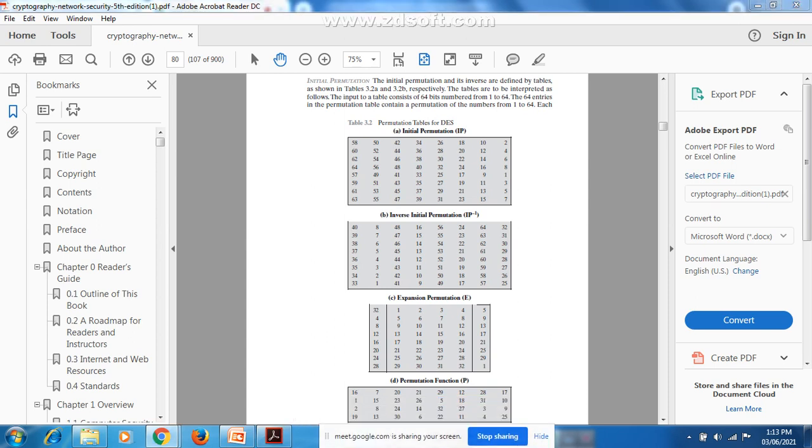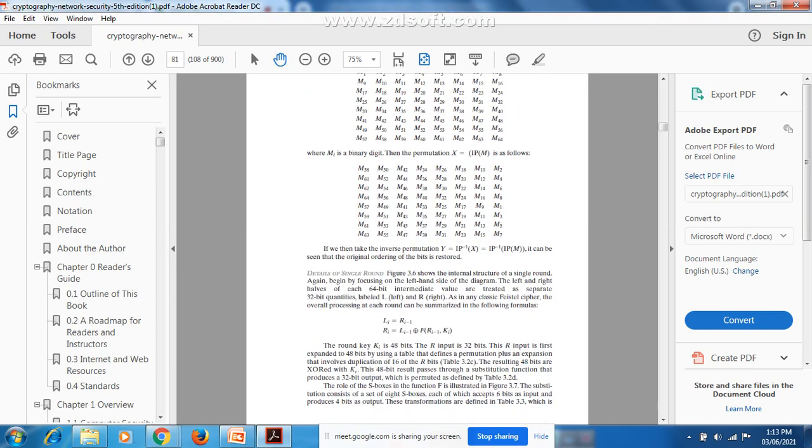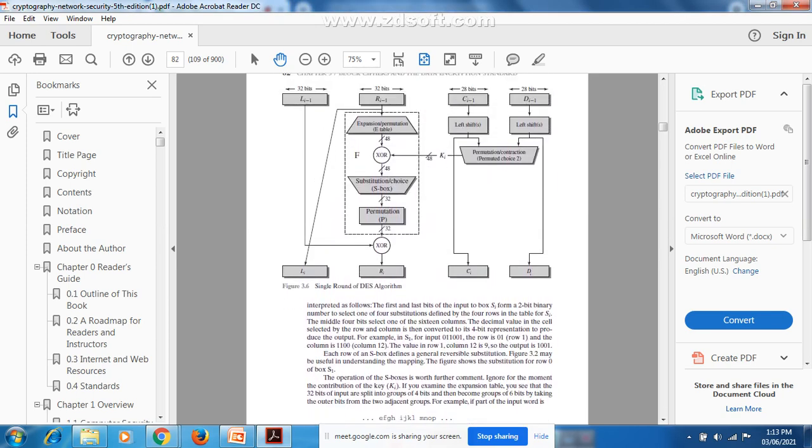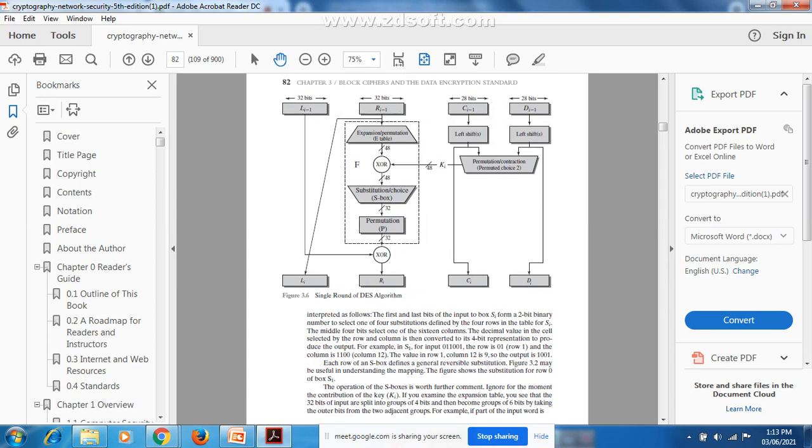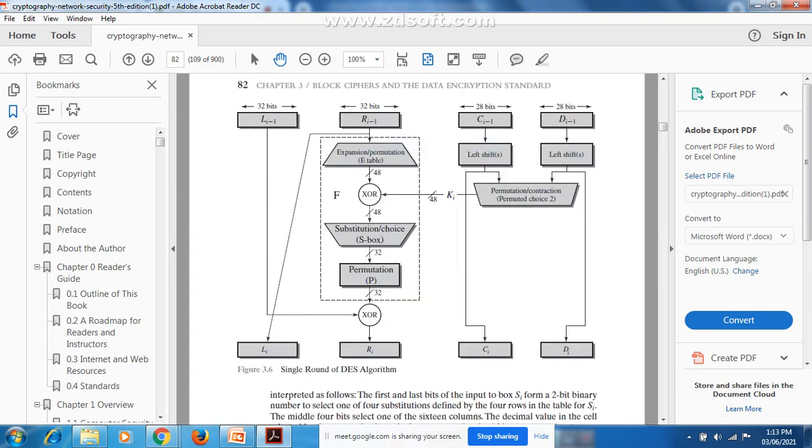By using this, the first time, whatever plain text you are considering, 64 bit, that will be passed through the initial permutation. That means the rearrangement of the bits will be done. Now we are passing through the 16 rounds. As already told, each round is going to have the same structure. Yes or no? Each round has the same structure. Now we will see what is the structure of that round.